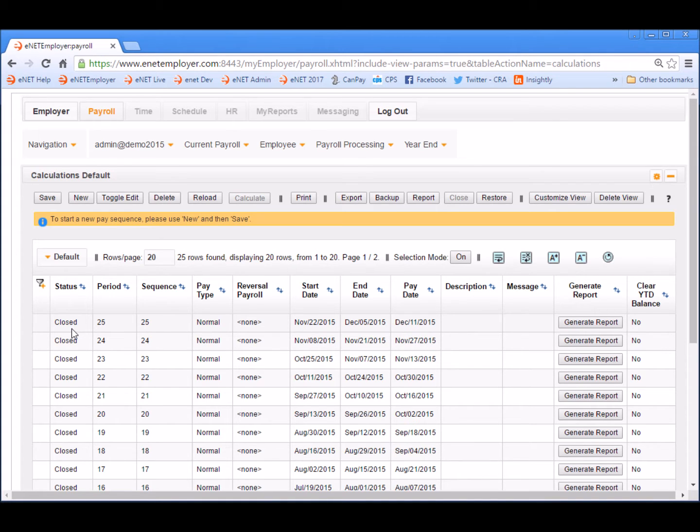The status column shows the word closed because the payroll for this period has been finalized and is no longer applicable for data entry or adjustments. The program detects that the most recent payroll is closed, so it displays a helpful message above the table explaining how we can begin a new payroll sequence.